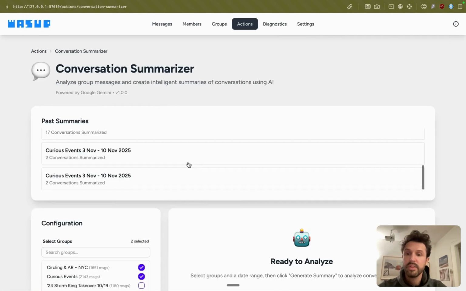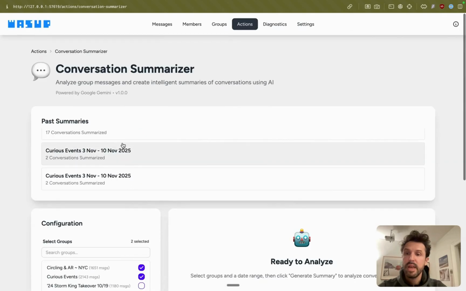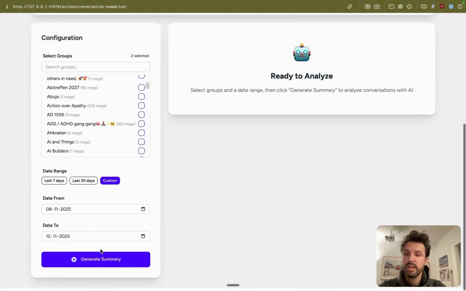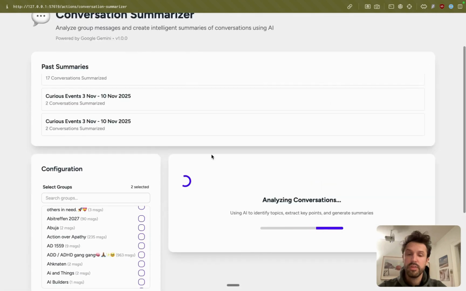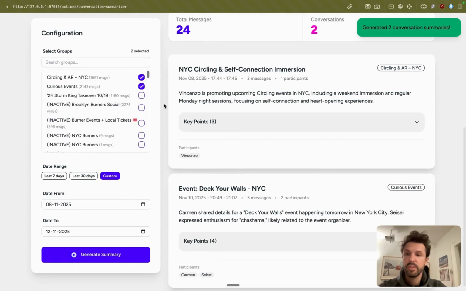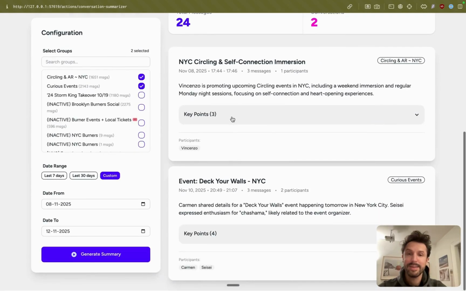So here's a summarizer. You can pick the groups that you're interested in and the time frame, and once you do that and you hit generate, it will crunch the conversations from those groups and output them. So this is from these two groups. There's two conversations, and it created a nice little summary.